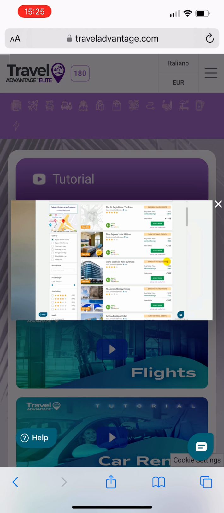Another important piece of information is the amount of travel credits that you will earn for this reservation. So for this example, this means that you will earn $11.48 for this reservation, and these travel credits will get back to you 5 to 7 days after you complete your stay in this hotel.